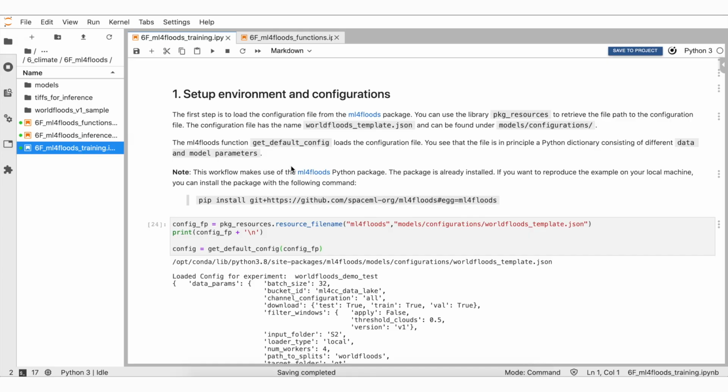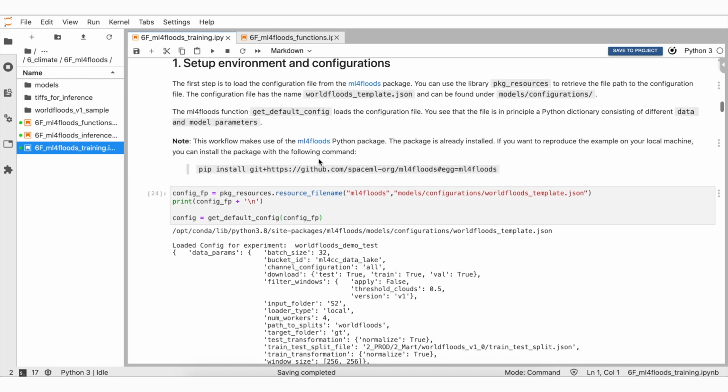The first step is to load a configuration file from the ML4Floods Python package, and we can use the library pkg_resources to retrieve the file path to the configuration file. And the configuration file has the name WorldFloods_template. So this is one template the Machine Learning for Floods project offers. And this can already be found in the folder models and then configurations. And the ML4Floods function get_default_config then loads the final configuration file.